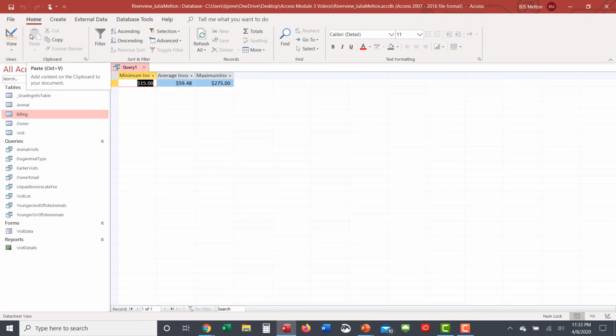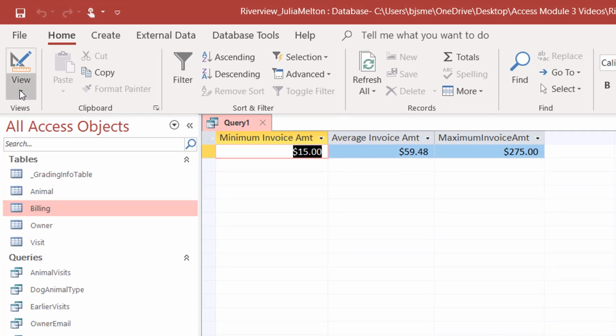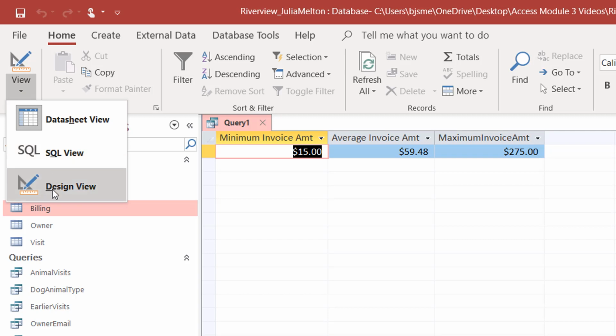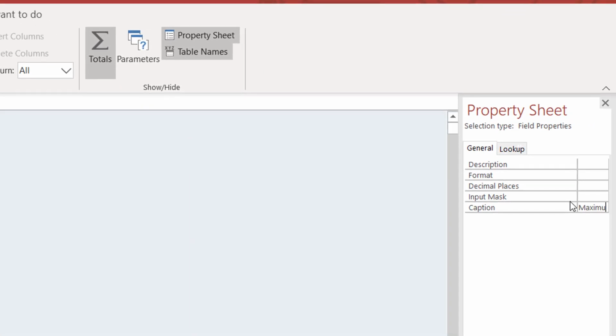We need to widen these so that we can see what each one of them says. If you notice, I missed something on maximum invoice amount, so I need to go back to design view and put in my caption. I put that in, but I must have missed it. Invoice amount.